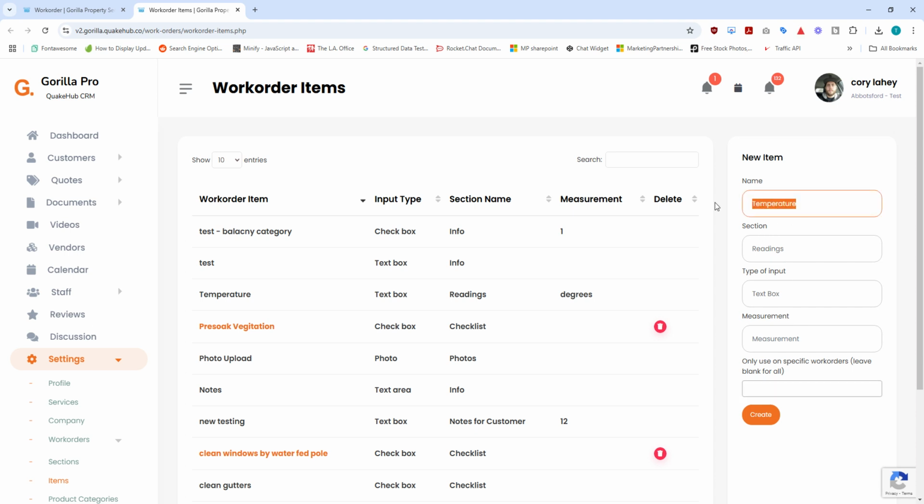For example, instead of temperature, if we want to do water testing and balance, this could be under checklist and a checkbox. Something like this we would want to do maybe for pressure washing. So when we're creating an item, we now choose which services we want this item specifically to show up for. If we leave this section blank, it shows up on the work orders under every service.